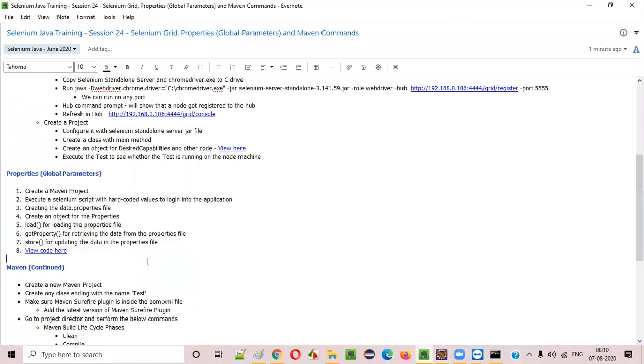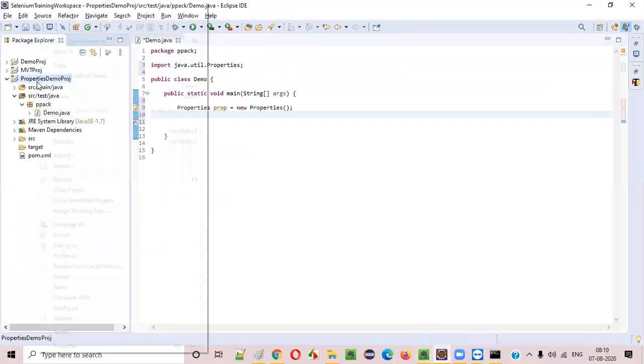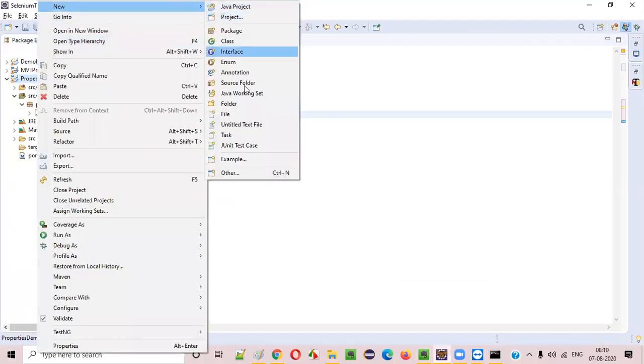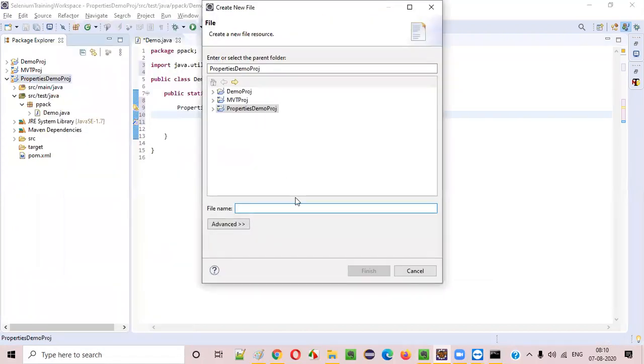Now I'll create a properties file. Let's say I'll create a data.properties file. How to create that? Right click on this project, say new, say file. Here you have to give the file name. Any name you can give, guys. I'm giving data here. You can give info.properties, anything, but the extension should be .properties. Name can be anything. Click on finish.